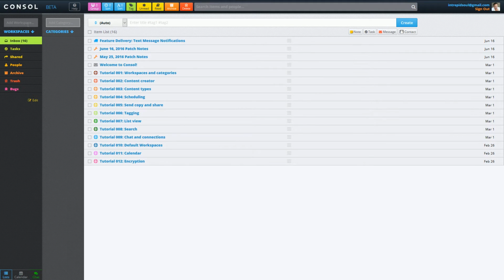Before we create content in Consol, we need to define our organization. This is done with the workspaces and category panels on the left. Now, we've already looked at the people default workspace, but what we want to do is create our own categorization topics. Now, workspaces is inspired from the book Getting Things Done by David Allen, and he says the best place to start is the place where you get things done. We think that's a pretty good start.